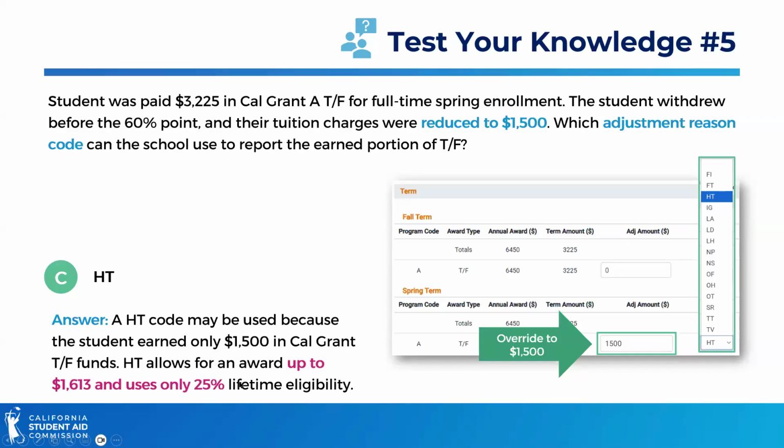So this is just something that schools can do. It's not a requirement, but CSAC does recommend this because, again, it's in the student's best interest.